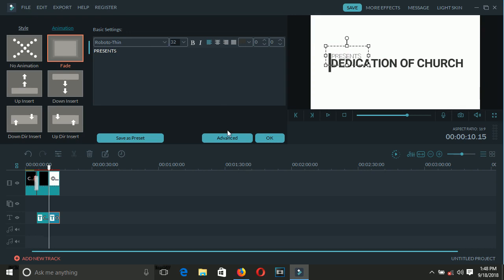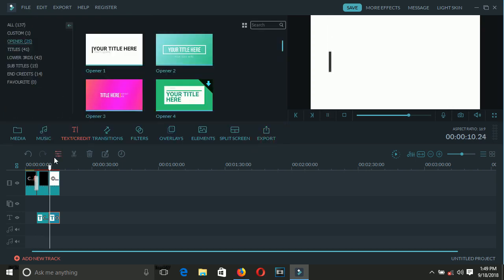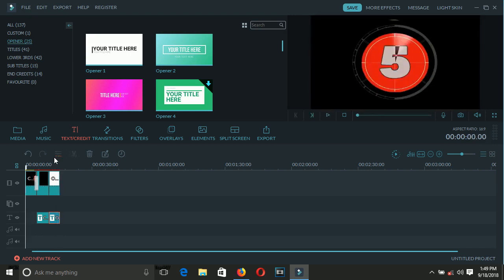Good. Now if you click, you don't need to change the transition or the animation, because it came with the animation itself. If you want to change the style, you're free to change the style to whichever one suits you best. So if you play it now, you will see everything is now set. The dedication of church presents. So that is how you can go through any of them.